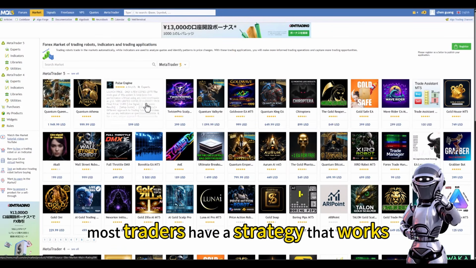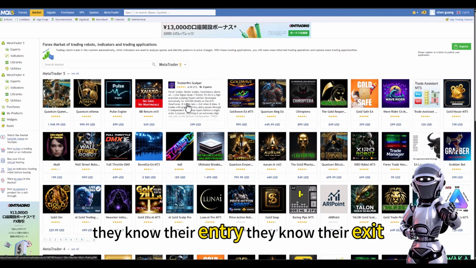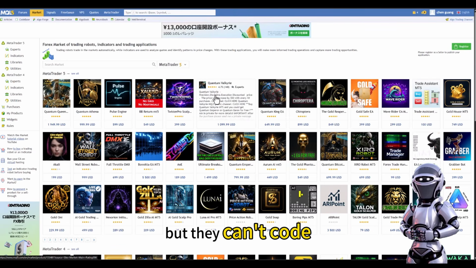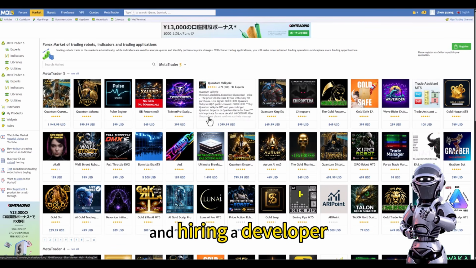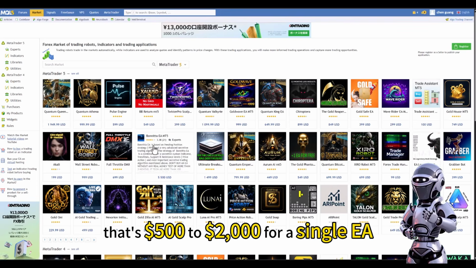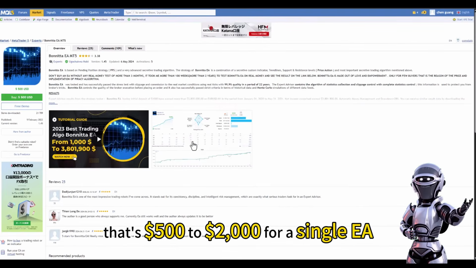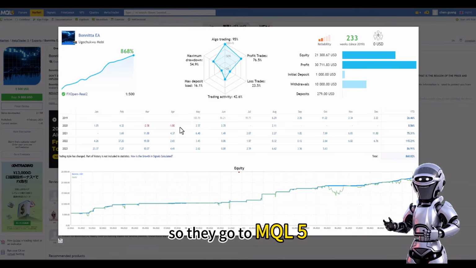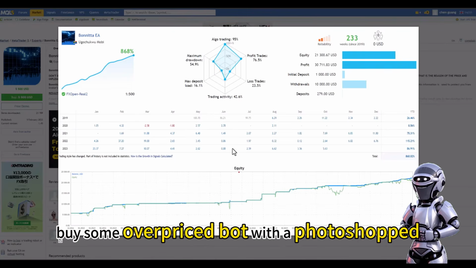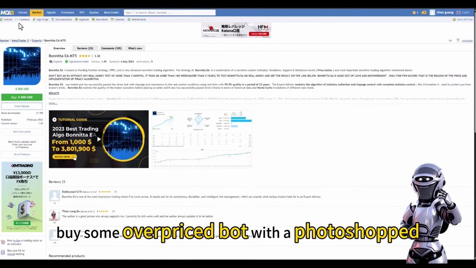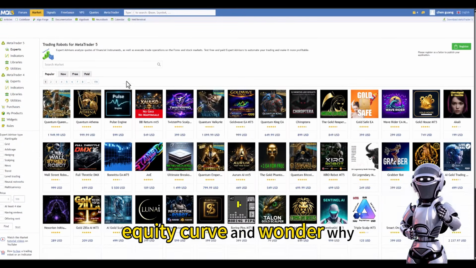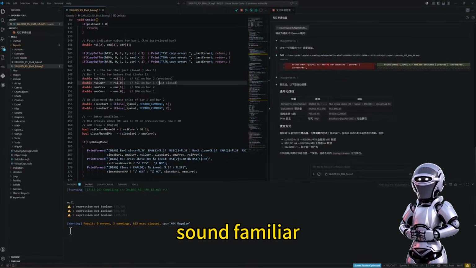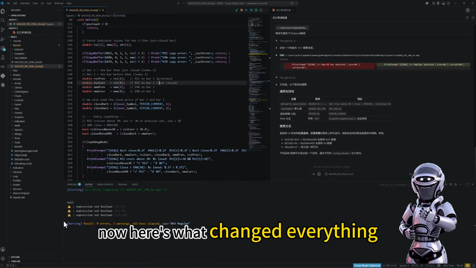Most traders have a strategy that works. They know their entry, they know their exit, they know their risk, but they can't code, and hiring a developer, that's $500 to $2,000 for a single EA with no guarantee it even works the way you want. So they go to MQL5, buy some overpriced bot with a photoshopped equity curve, and wonder why it goes silent the moment real money hits the account. Sound familiar? Now here's what changed everything.